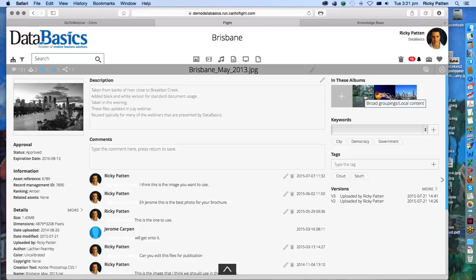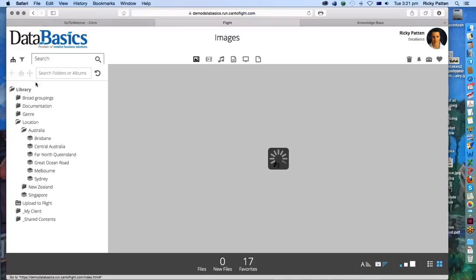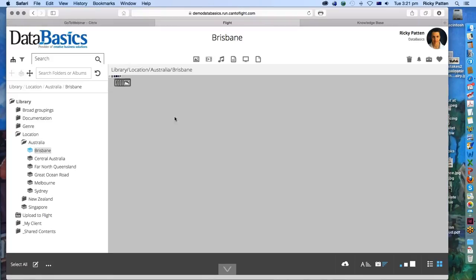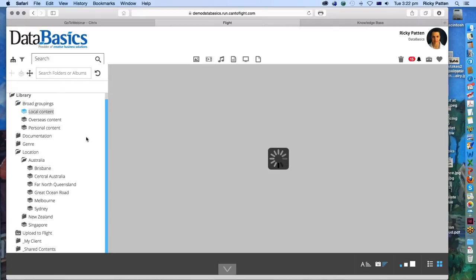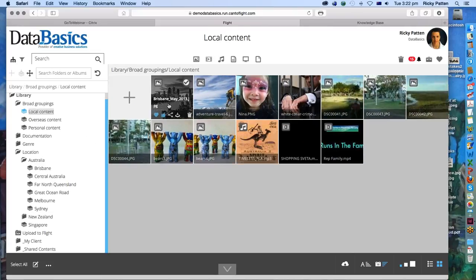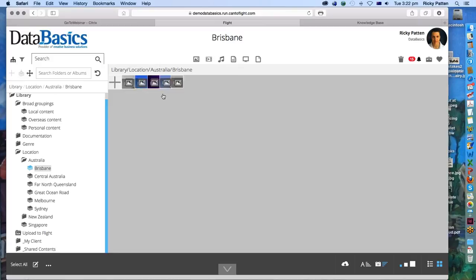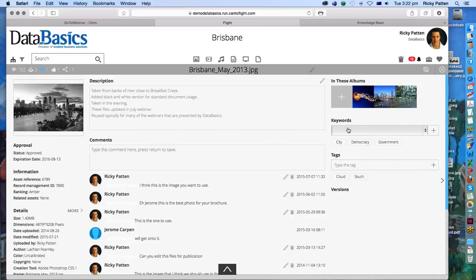So that image now, if I just jump back to my folder structure, we've seen that image in the Brisbane folder over here. We've gone over here into our local content, and we can see that image showing up there as well. And I believe it was in a third album, but I have forgotten what that third album is. But the point being here is that we can associate an asset with any number of different albums. Now, the asset is not being duplicated. We're not using up extra storage. It is the same file in all cases. It's just being cross-referenced into multiple different locations to make it easier for us to find it.